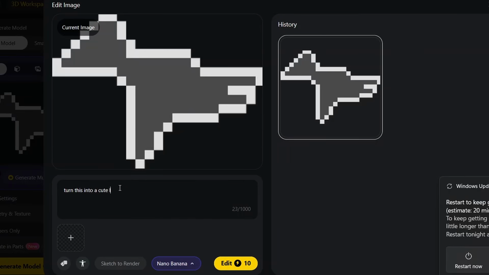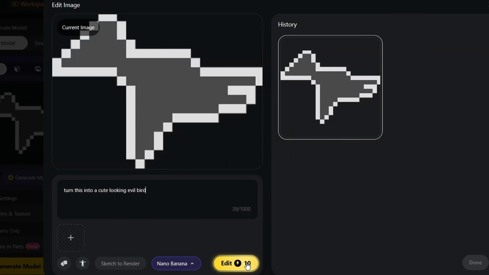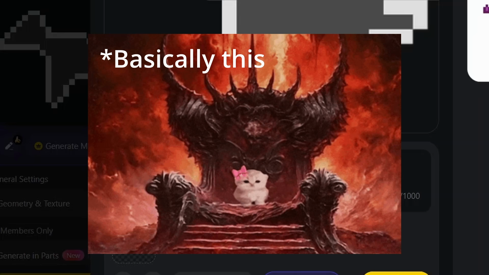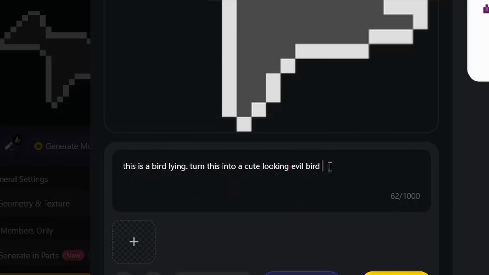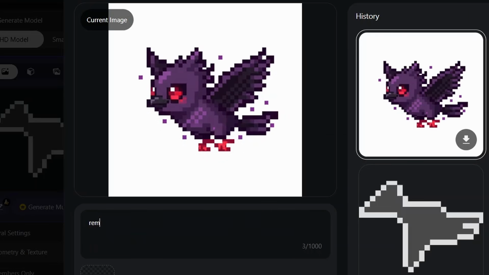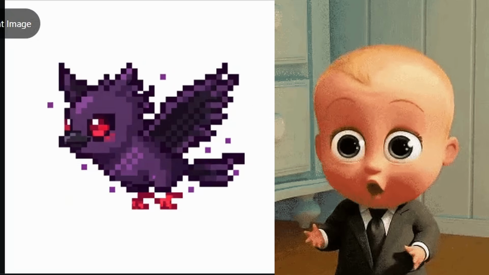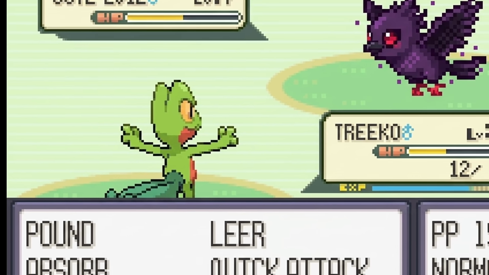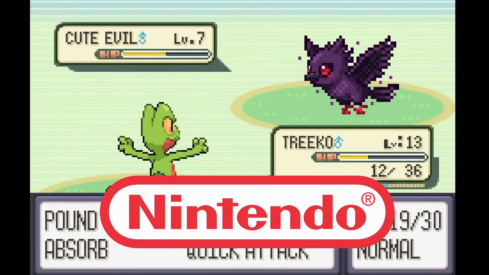I did the same. I took a screenshot and I pasted the image of a bird into it, and I told it I wanted a cute looking evil bird but with the same flying pose, and it created exactly that. I love the imagination power of this AI. This really looks like some new Pokemon. Nintendo, if you're watching this, take some notes.